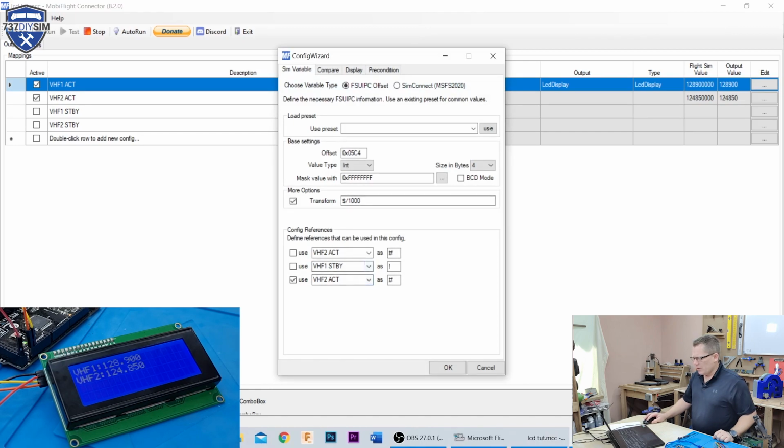And we want to add in the standbys. So VHF2 active is hashtag. We do want the VHF1 standby, which is exclamation mark. Let me write that down. 1 is that. And then we want to use, you can see it's duplicated the VHF2 active. We want to change that to VHF2 standby. Hit the use button, and we're going to change that hashtag to a percentage.